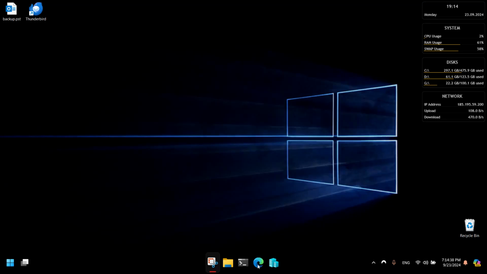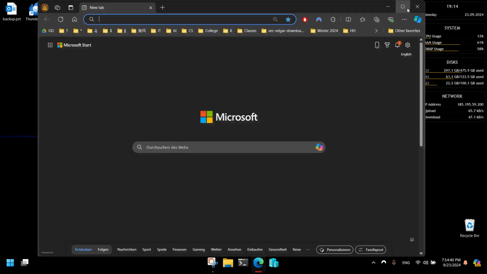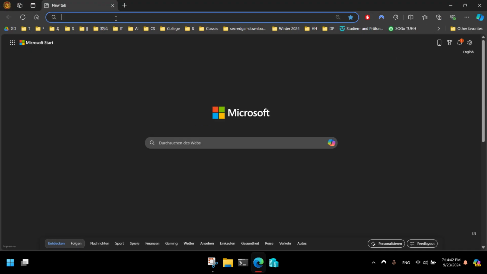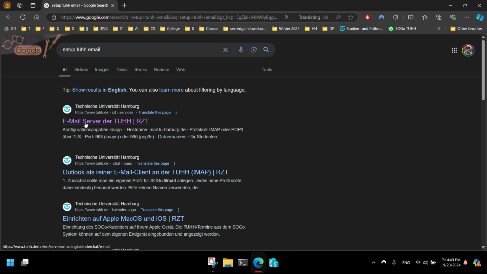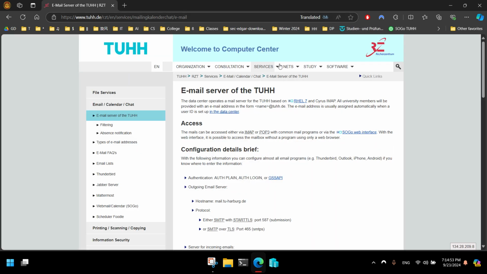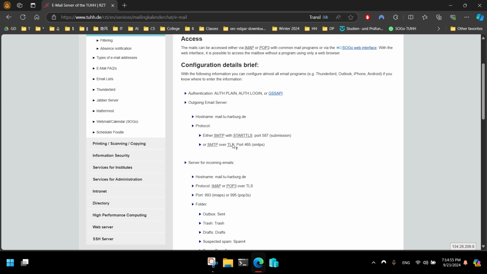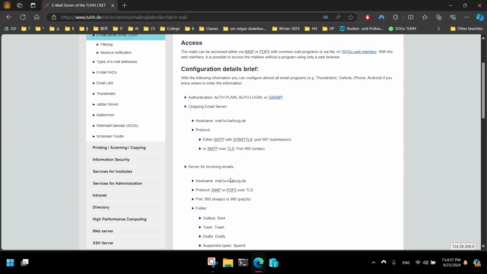All right, we're going to take a look at how to set up the TUHH email. Then there's this link. Everything's in German. Microsoft Edge auto translates everything for me. And this is going to give you everything you need.